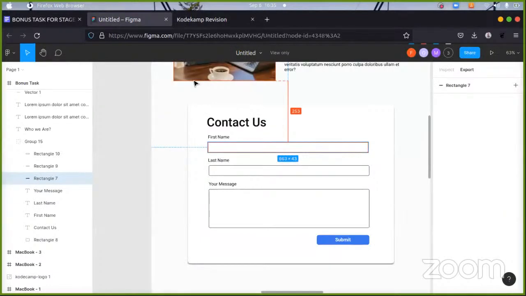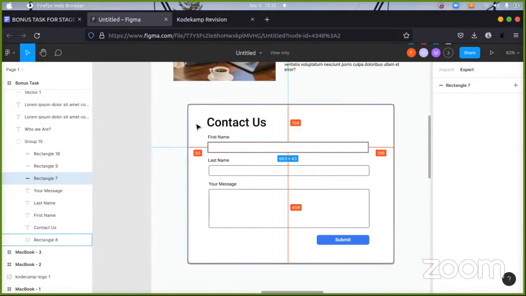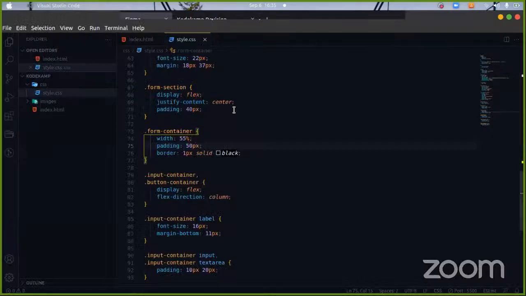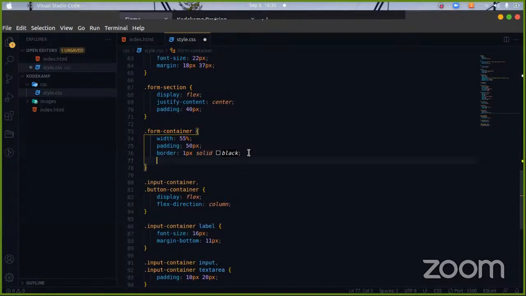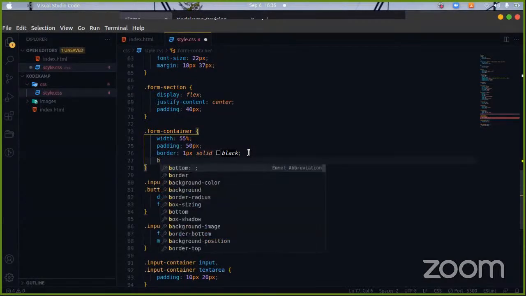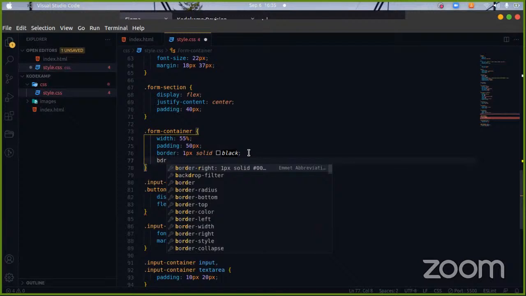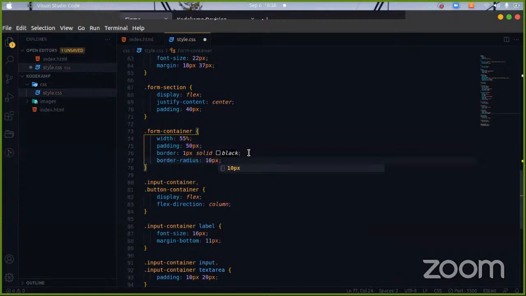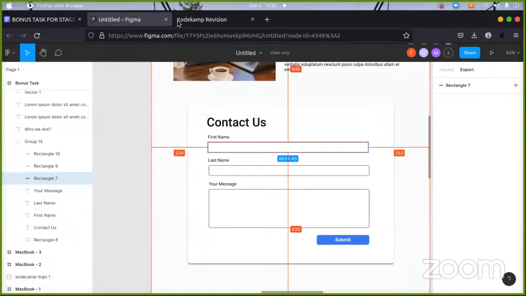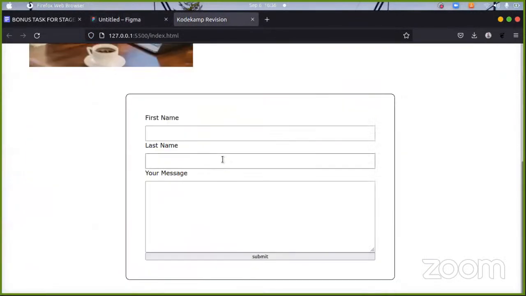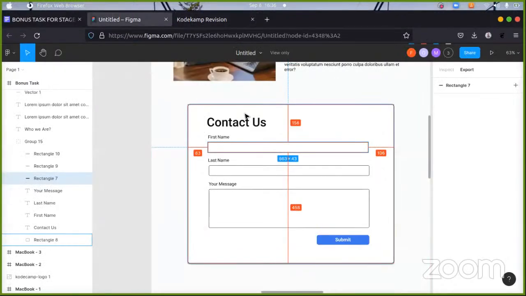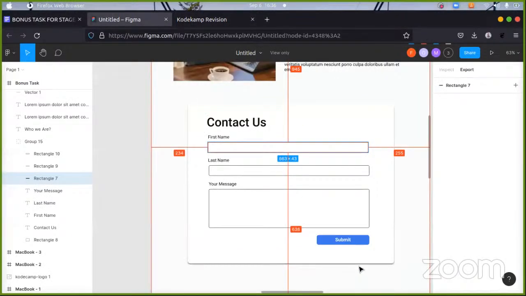And as you can see, the borders are rounded. So I will give this a border radius of, let's say, 10 pixels. Let's see what it looks like. All right. So I think what's left now is actually this shadow under.